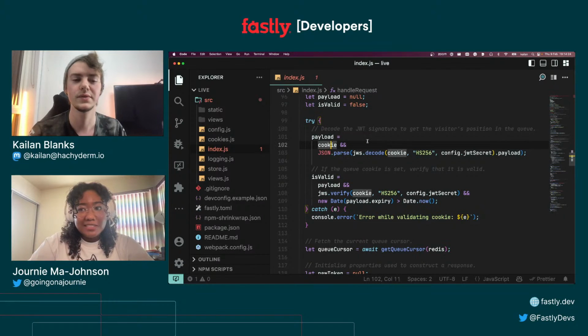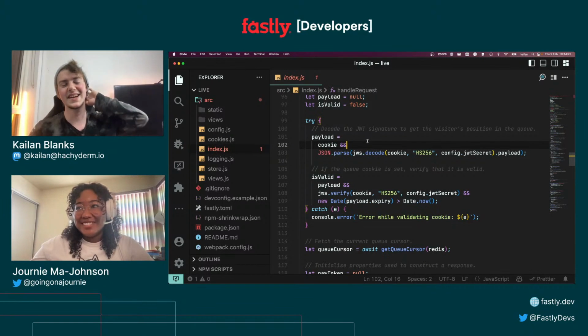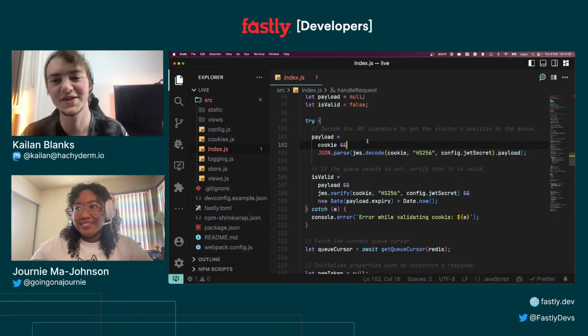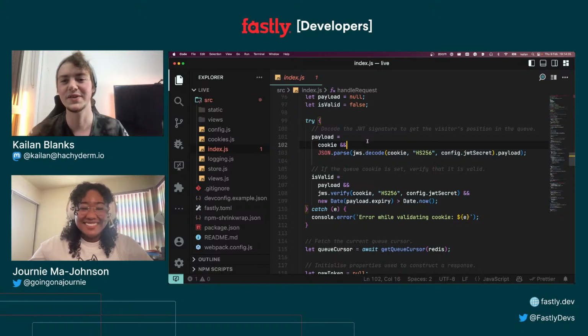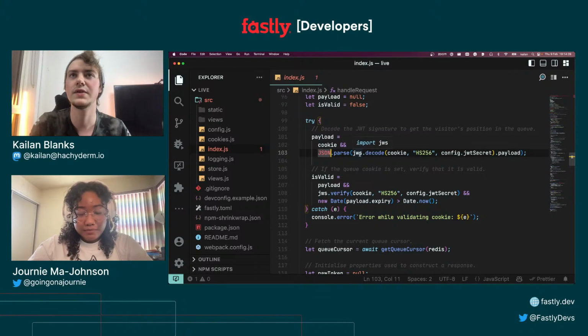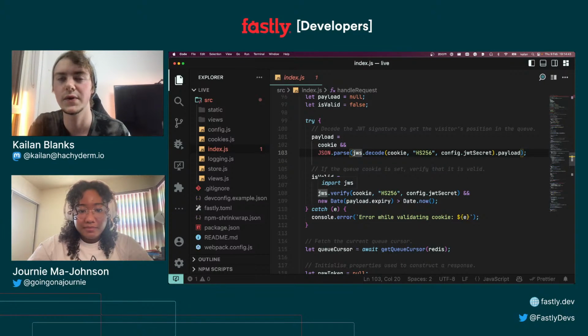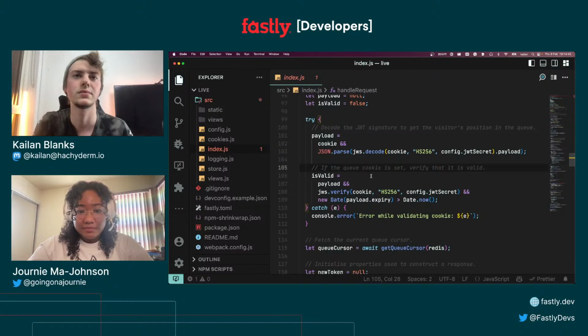So no cutting in the queue, exactly. It wouldn't be much of a queue if you could just manipulate your cookie to say, I'm in position 0. So yes, we absolutely sign the data that we send to the client, and we can do that using the standard JavaScript JWS library, which is fully supported on Compute Edge.